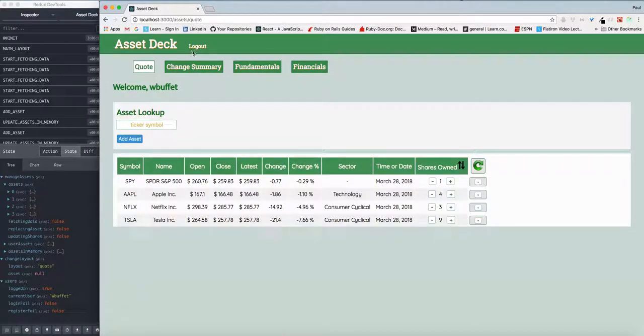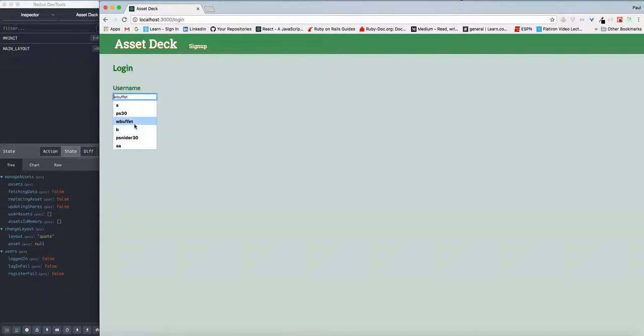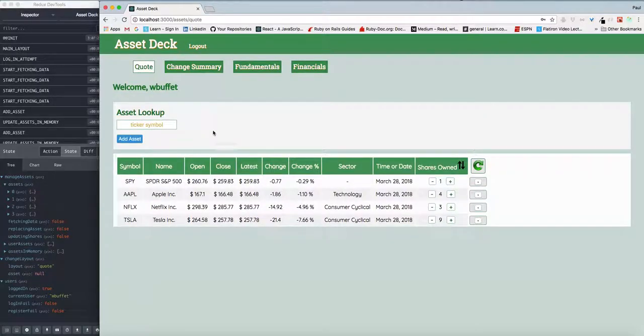Now I'll go ahead and log out. If I want to log back in, you can see that the shares transactions were saved.